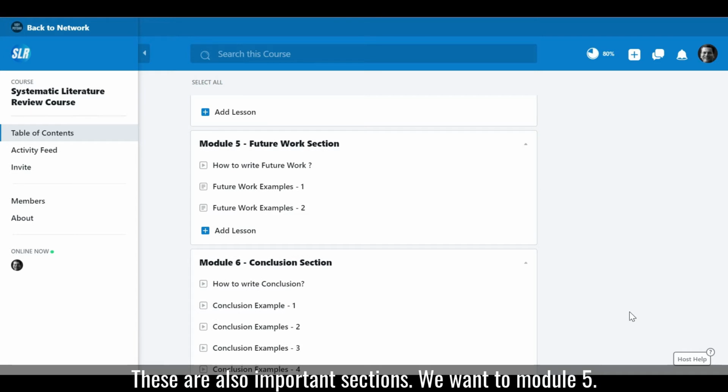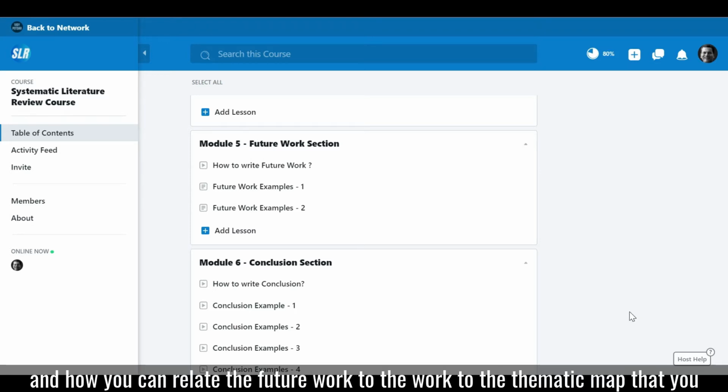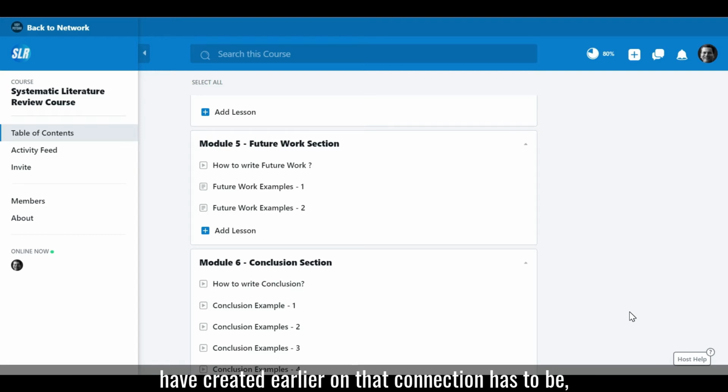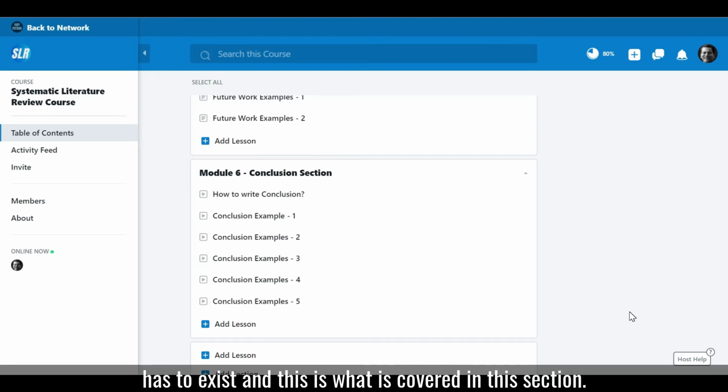Moving on to module 5, this is on writing the future work section. There are many examples that I have given here on how you can write a proper future work section and how you can relate the future work to the thematic map that you have created earlier on. That connection has to exist, and this is what is covered in this section.